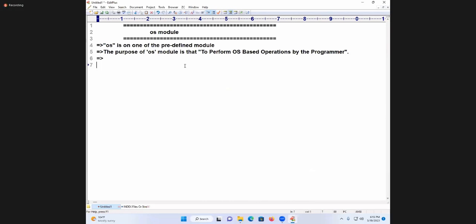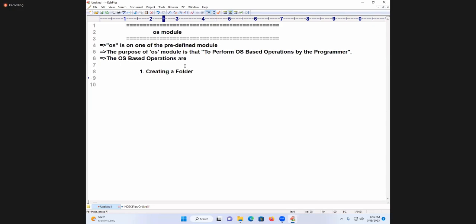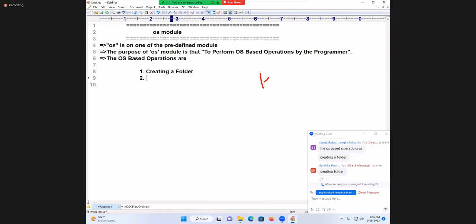First, tell me, creating a folder. Spell out: create a folder. How to create a folder? We are going to write the code for it. Second, I will create a folder. KVR is a folder, HYD is a folder. Whatever topic name you want, you take the topic name as a folder. How to create the folder?